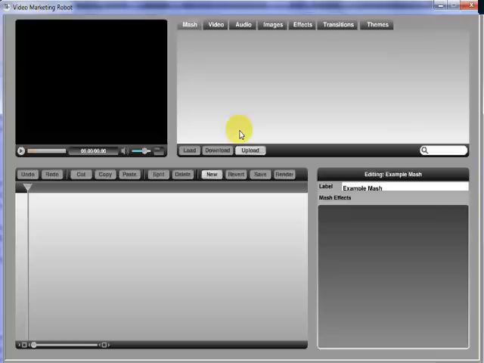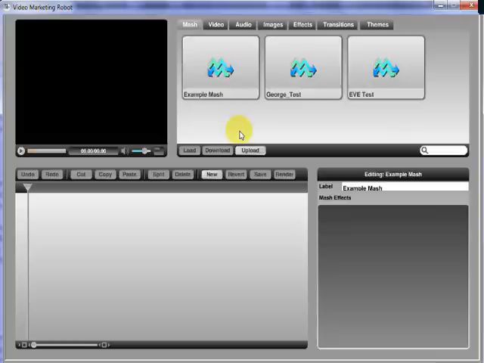Alright, so basically what we're going to do is create a new mash, which is basically a new account, right? So here we go. We're just going to name this one Tattoo. Awesome. Okay, we'll save that one.